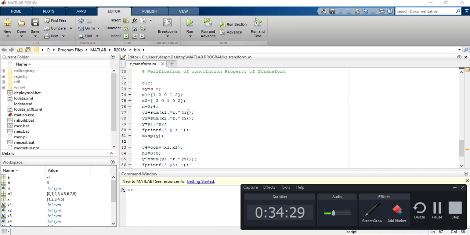Here I have taken the random function and x2 is equal to this. To perform the Z transform you have to know the starting point and ending point. Here the starting point is 0, because by default MATLAB takes the starting point as 0. Now what is the ending point? The length of both signals is the same here. See, here it has 5 length, and here it also has 5 length.